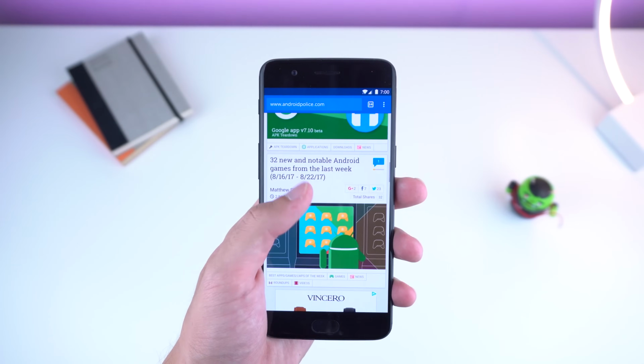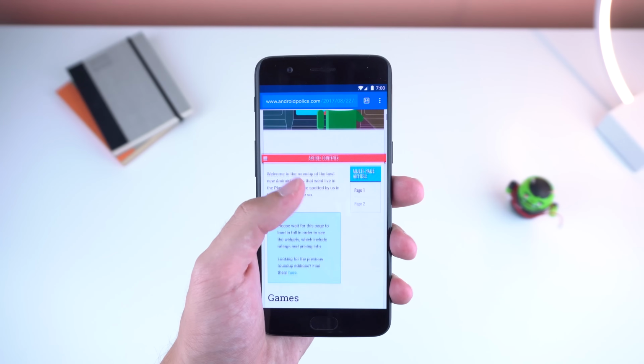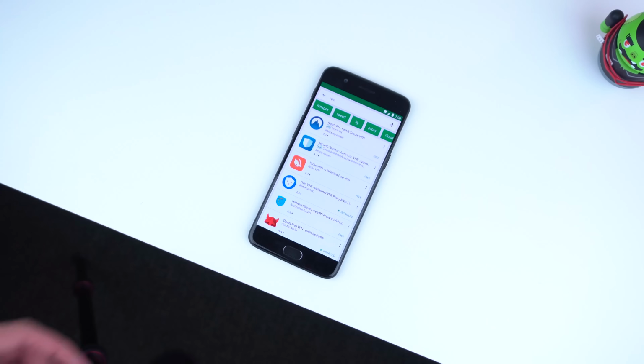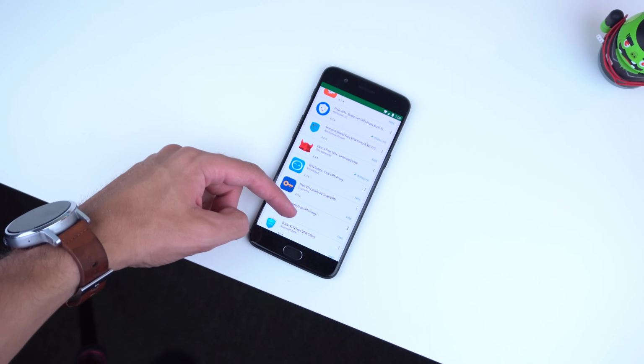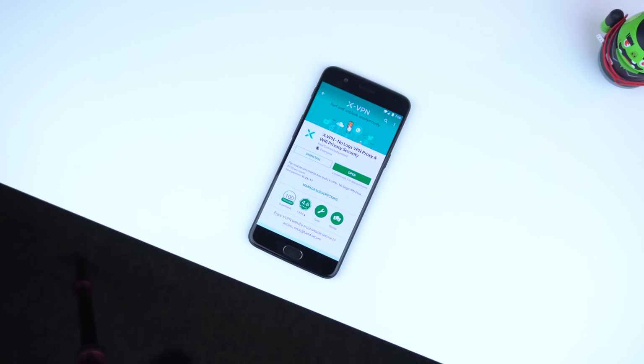If you enjoy surfing the web, you should consider installing a VPN or virtual private network app, as your data is completely exposed and can easily be monitored and captured. There's plenty of VPN apps on the Play Store, but the one I use personally is X-VPN. It also works with iOS, Windows, and Mac.